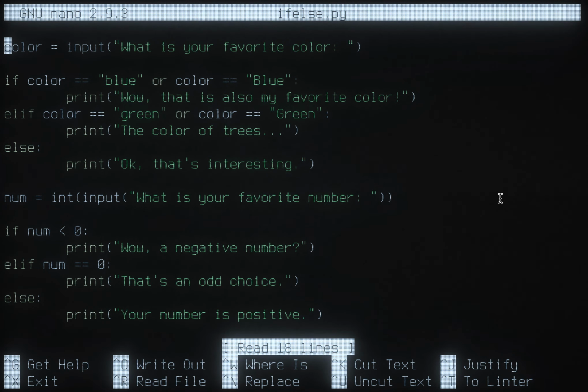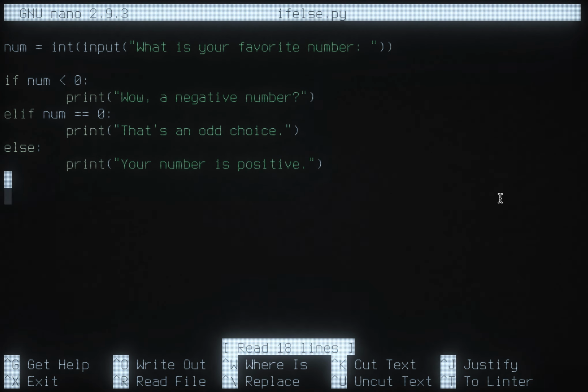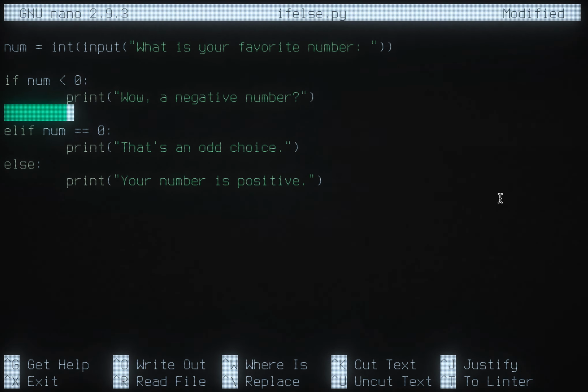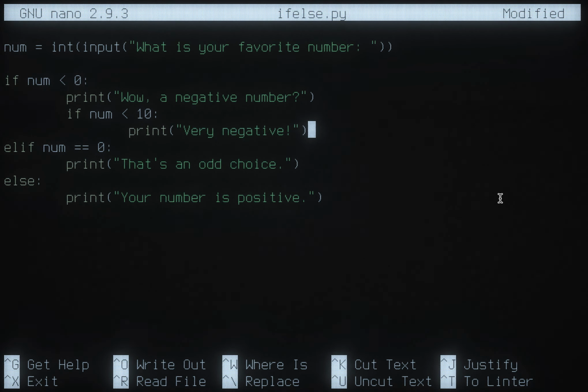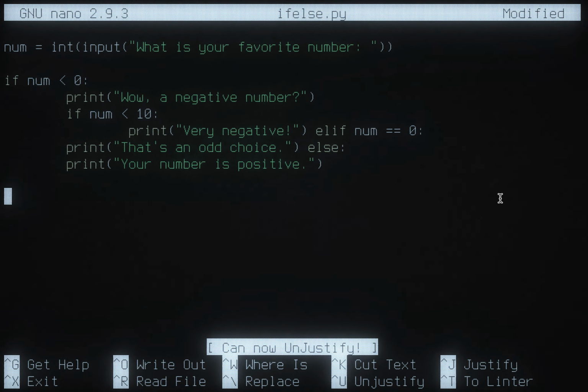All right, now we can actually make a little more complicated of an if by putting an if inside of an if. And here's an example of that. Make sure it's tabbed, otherwise it's not really inside. If num is less than 5, or say 10, we'll say it's very negative, I guess. And that's it. We don't, whoops.